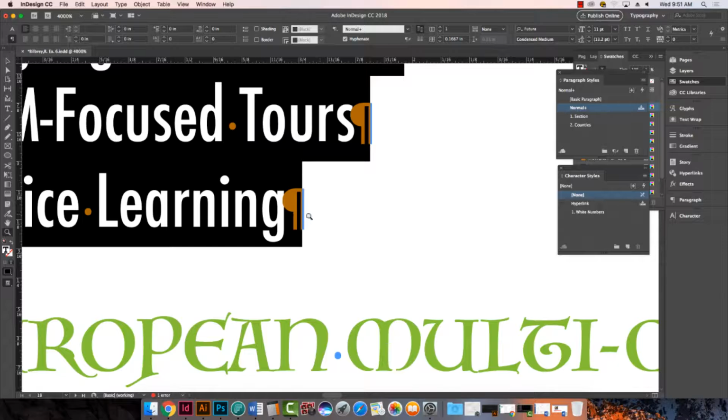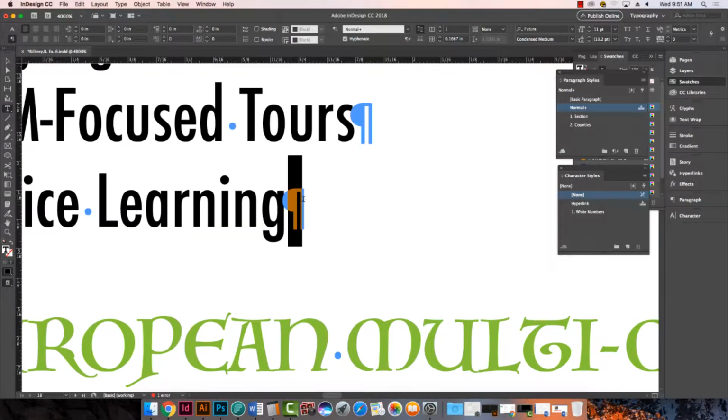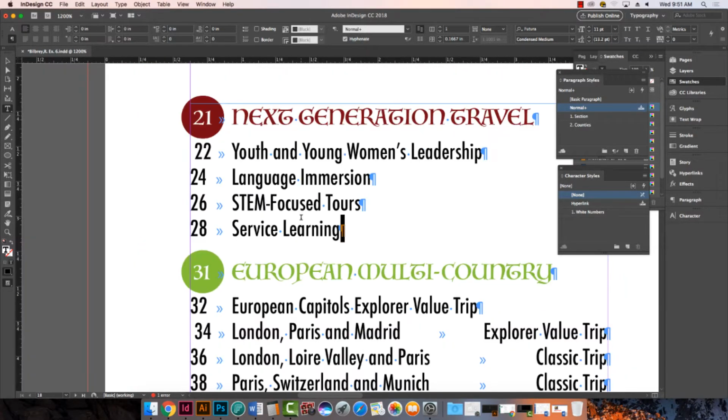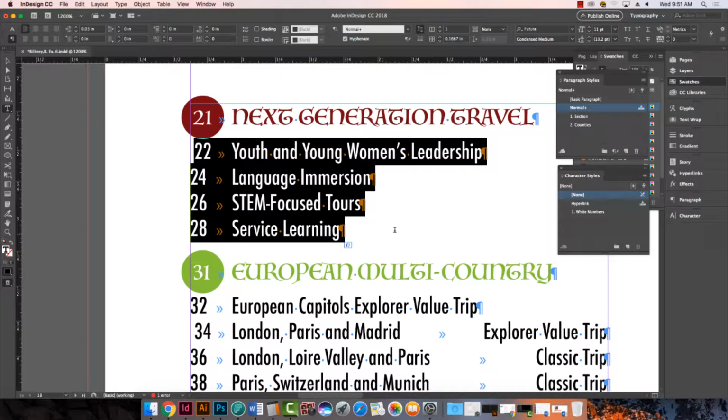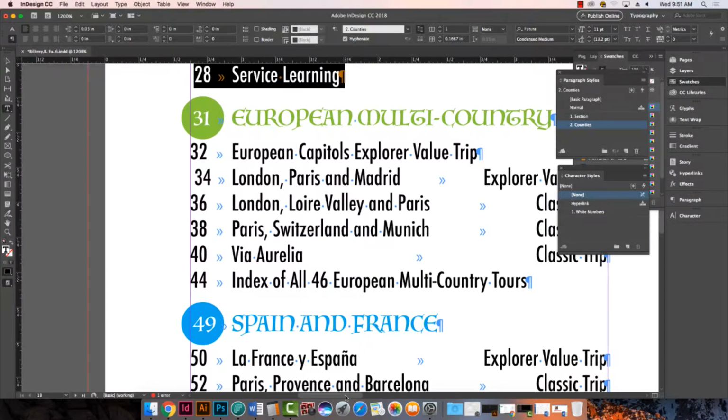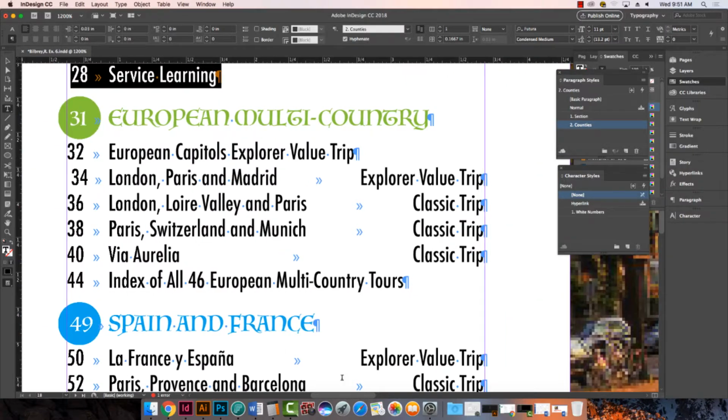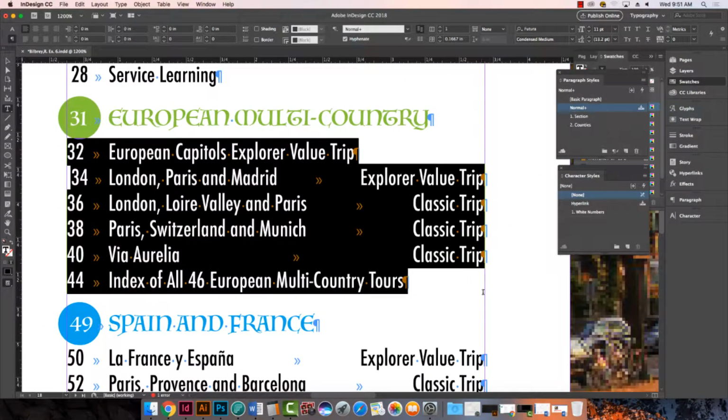Make absolute certain that you have grabbed these little stinkers right here, these invisibles. Make certain you get those. Otherwise, you end up having some problems later with your paragraph styles. So I'm going to highlight those. Make sure that's a paragraph style. Don't make a character style for this. That was a paragraph style. I click on the number 2 countries. I do the same thing with each of these sections. Highlight them, make sure I get the invisible, tell it it's countries.